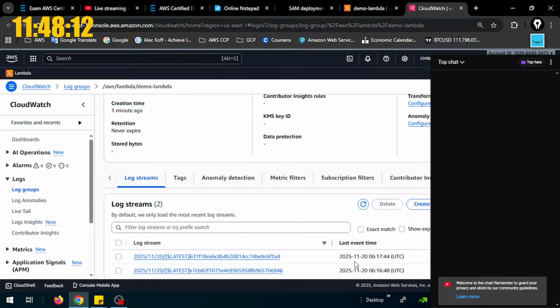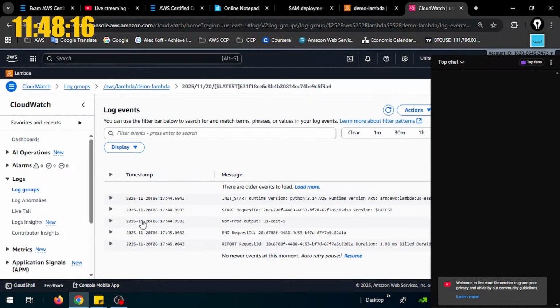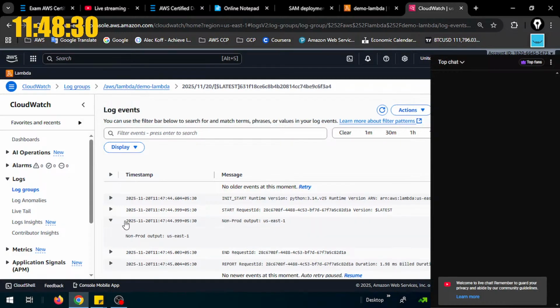Refresh one more time and go to logs. So you can see the log timestamps also. This is UTC. Okay, let me go to local time zone. See, this is the local time zone, and you can see the output. Non-prod output is equal to us-east-1. See, this is it. One second.